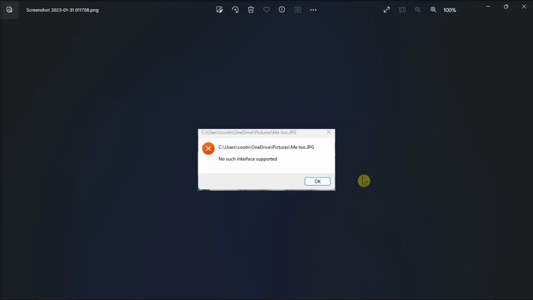This strange error can stop you from using your favorite Windows apps. So if you're also having the same problem, here's how to get rid of it.